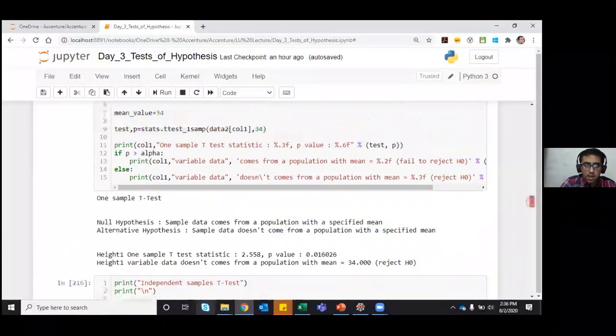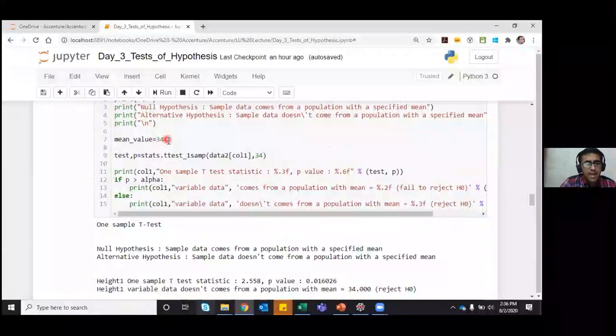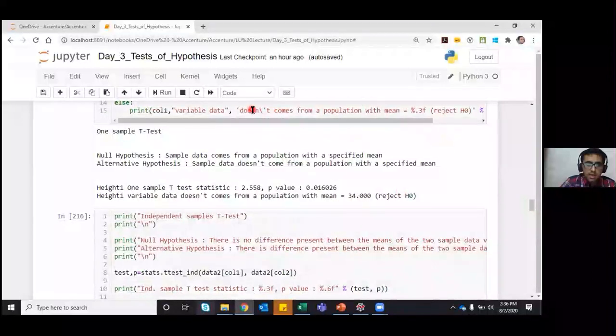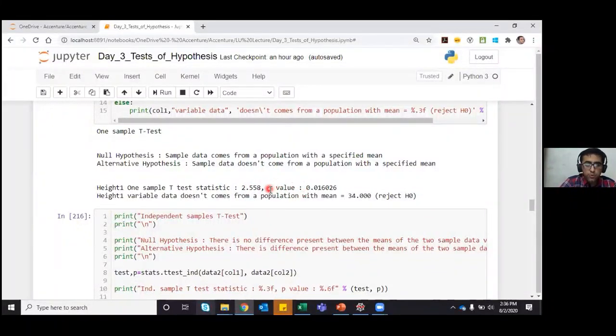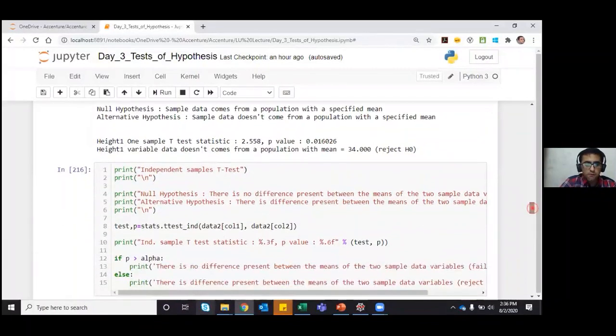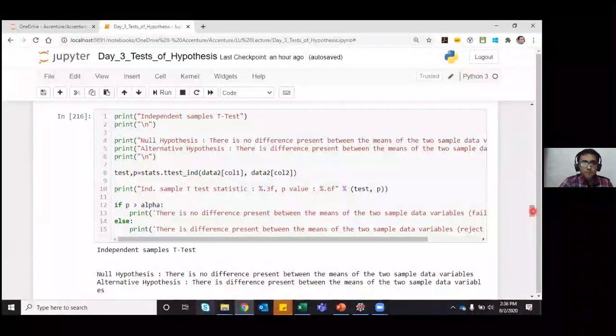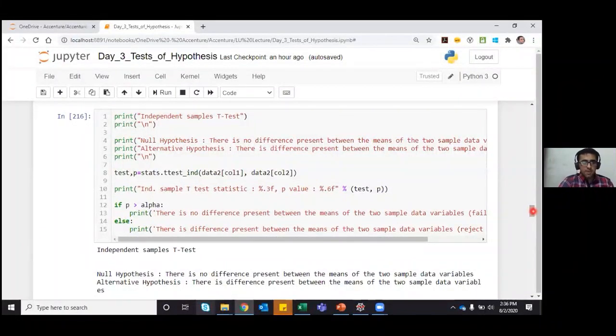If I specified some other mean, you can specify it here. Mean value 34, you can specify any arbitrary value that you wish to have for your data, and then test the one sample t-test on that as well, and accordingly it will give you the results based on the p-value. Again, p-value is of prime importance and we will accept or reject the null hypothesis based on that. So here I have got that the variable doesn't come from a population with mean 34 because my p-value is less than 0.05.